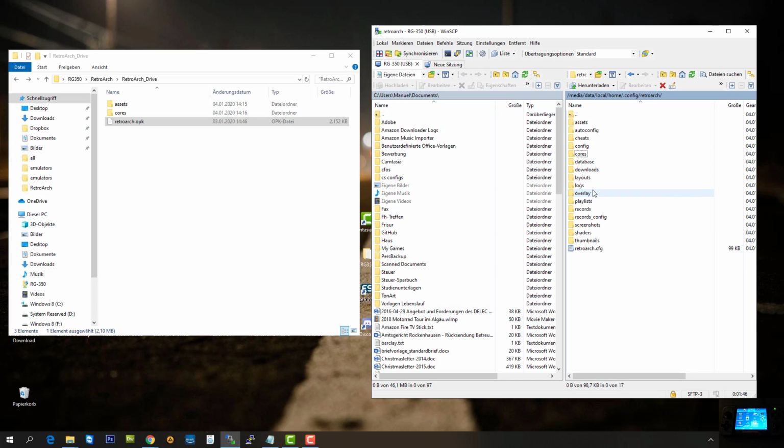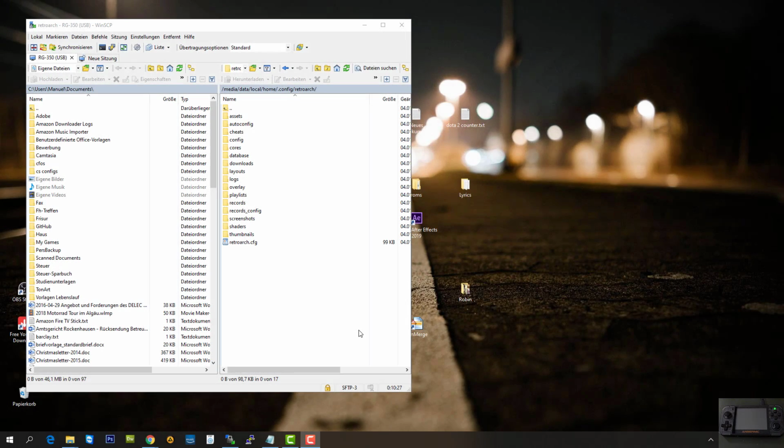So now we have to fill the assets and core folder. Therefore, just copy and paste or drag and drop the files from my Google Drive to your RG350. I'm gonna skip the copy step because it takes a long time, and I meet you guys here when I copied all files over. Now that we copied the assets folder and the core folder to our RG350, we're now ready to set up RetroArch on our device.